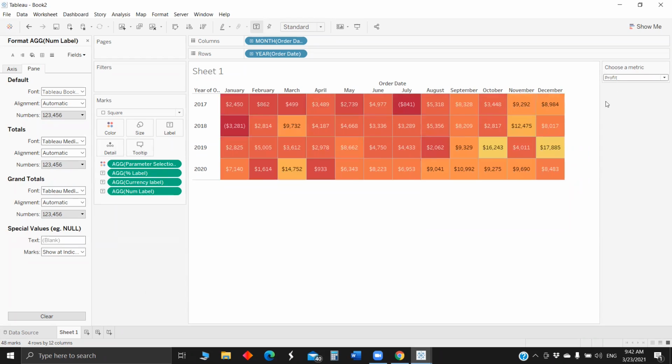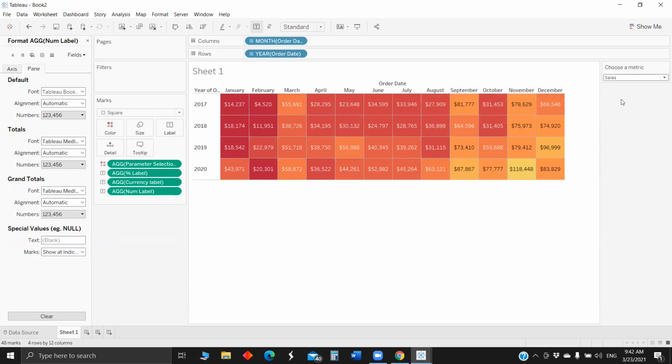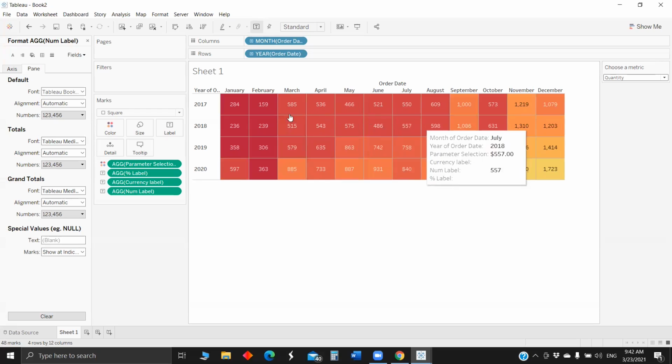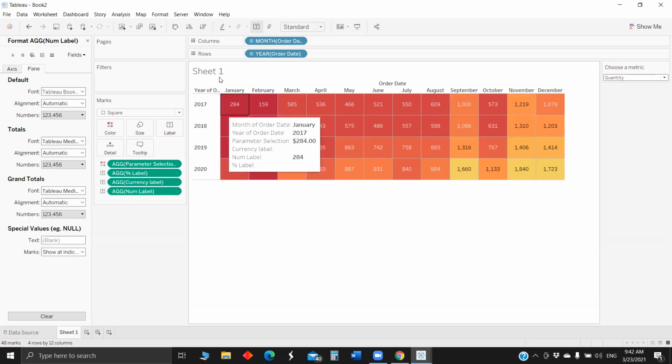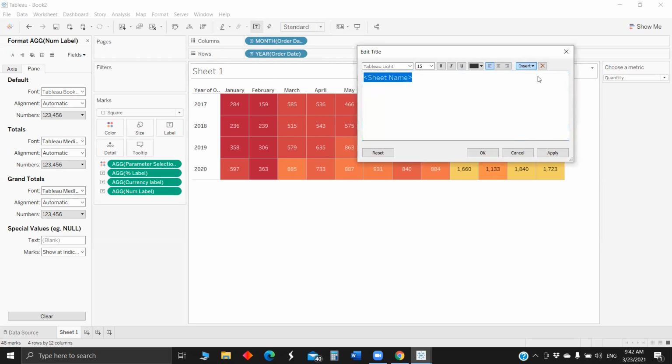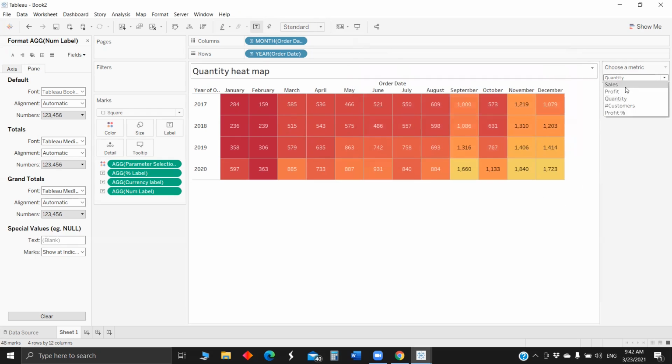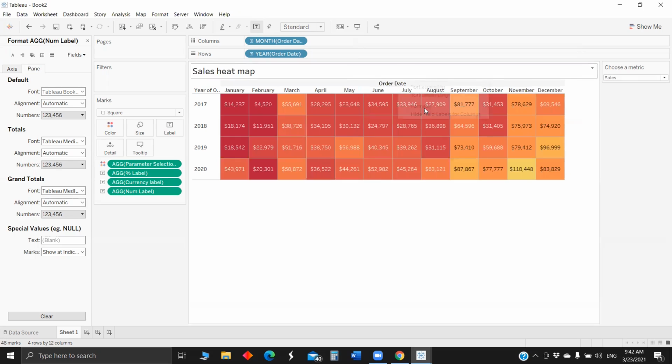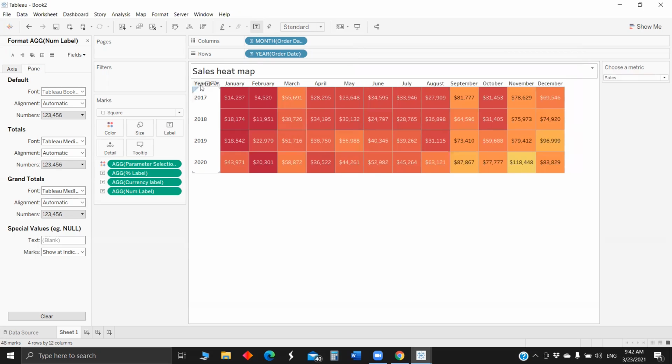So once we select profit, it changes accordingly, and once we select sales, it changes accordingly, and coloring, everything happens based on the quantity. We will try to edit the title as well. Insert, choose a metric. It shows quantity heat map, and once it changes, it becomes sales heat map. We will hide the labels.